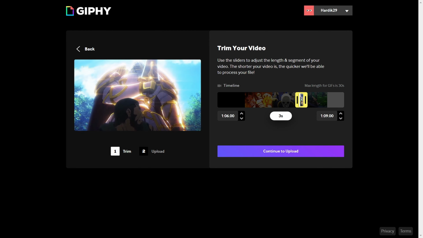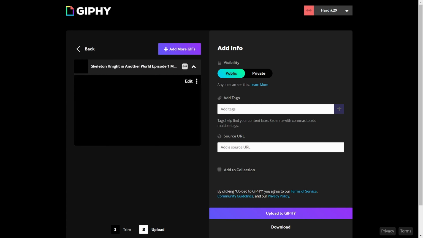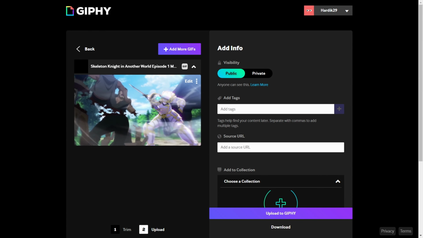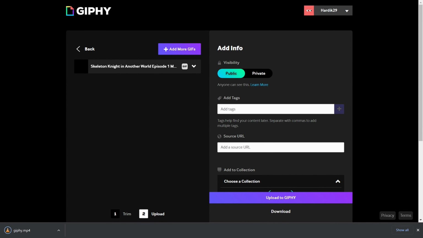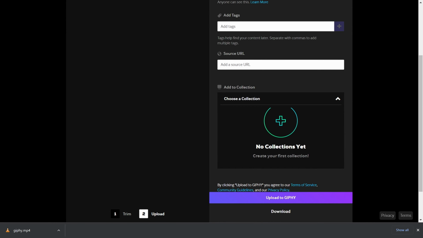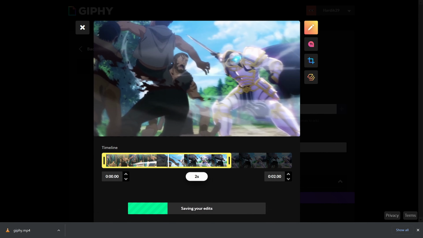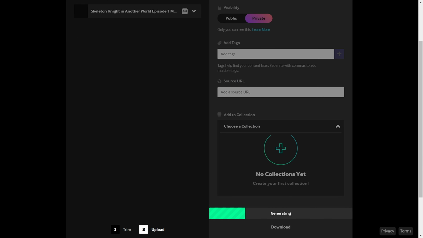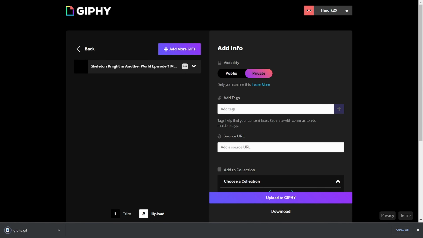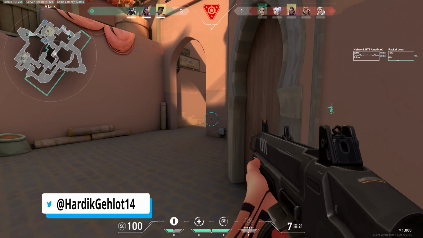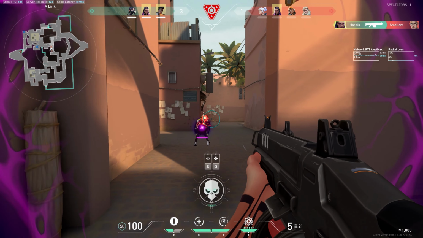After choosing GIF, click on Continue to upload. Now your GIF is ready and you can download it. When you download it, it saves in .mp4, which is not the correct format. So to fix this, just click on Edit and Done. After that, it will save our edits, and now when you click on Download, it will download in .gif format, which is correct.